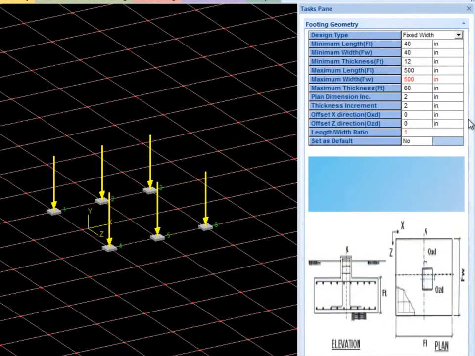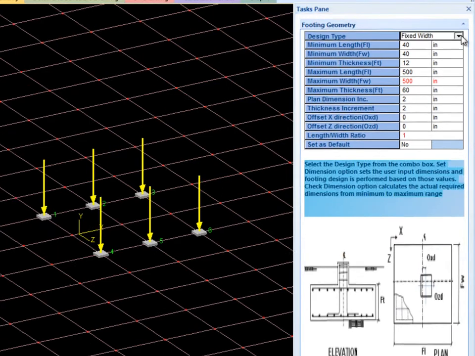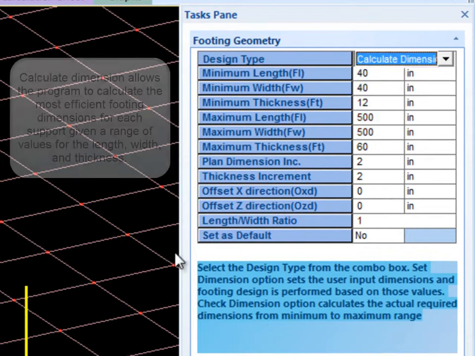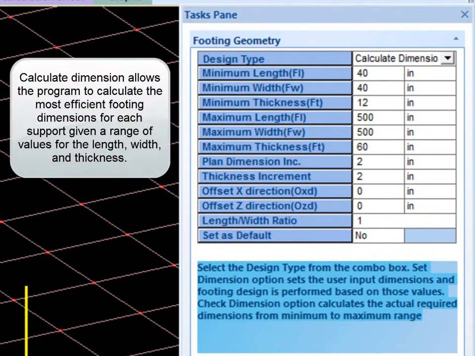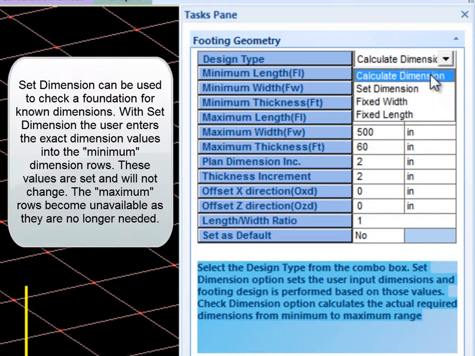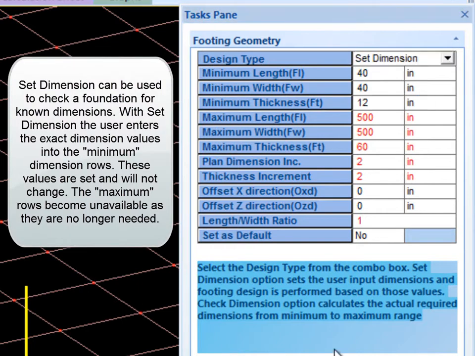Footing geometry provides four options for calculating the footing geometry. Each one gives the user unique input options to allow for customization. The first one, Calculate Dimension, allows the program to calculate the most efficient footing dimensions for each support given a range of values for the length, width, and thickness. Set Dimension option can be used to check a foundation for known dimensions.